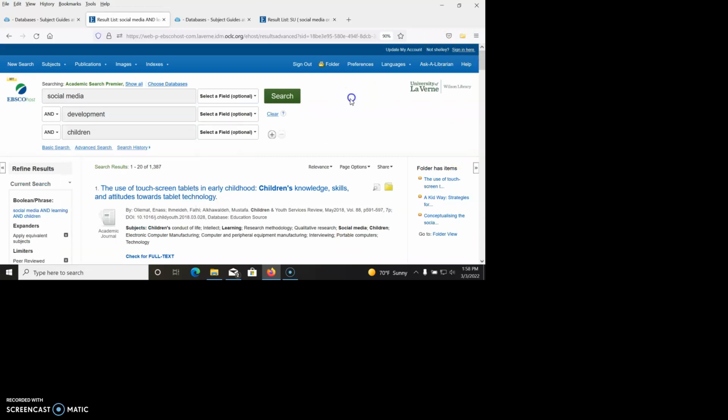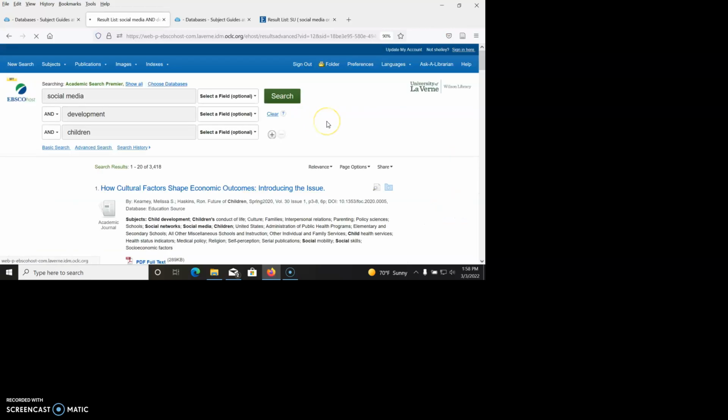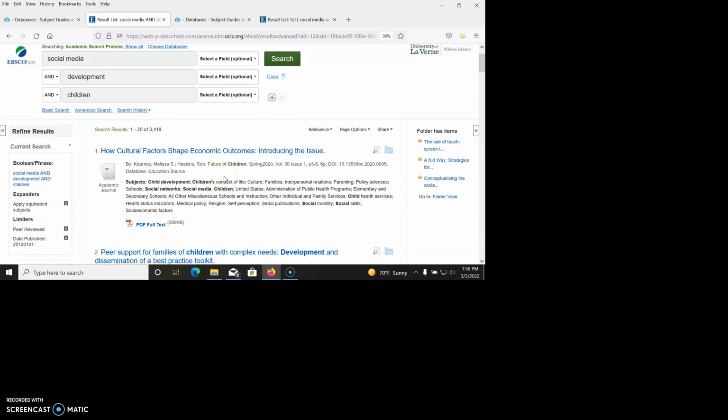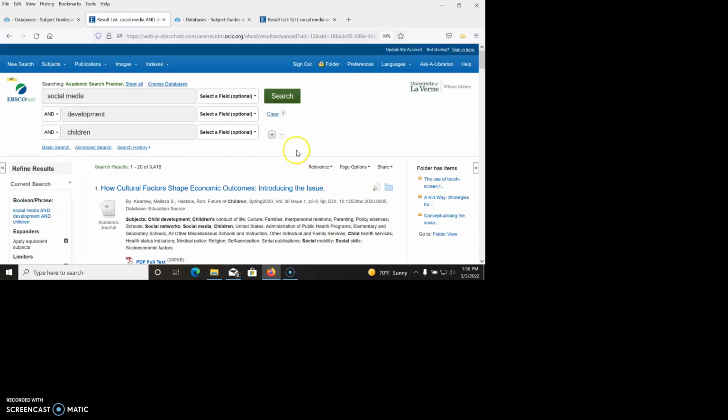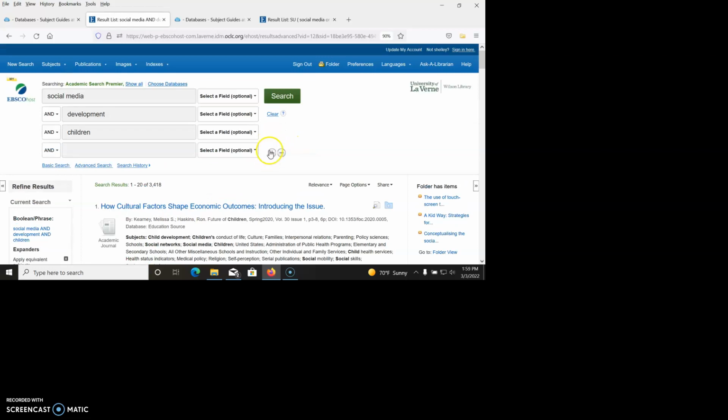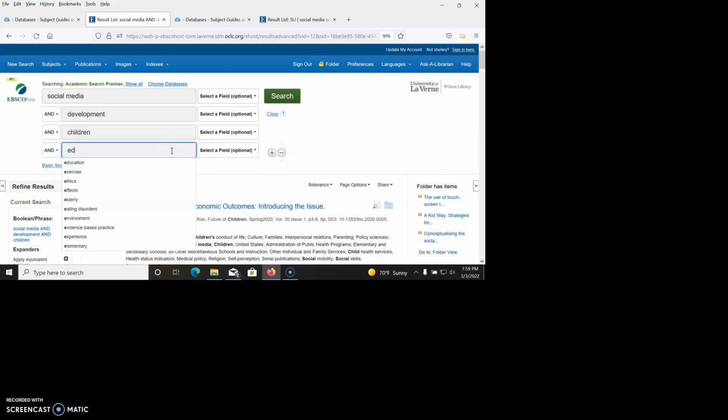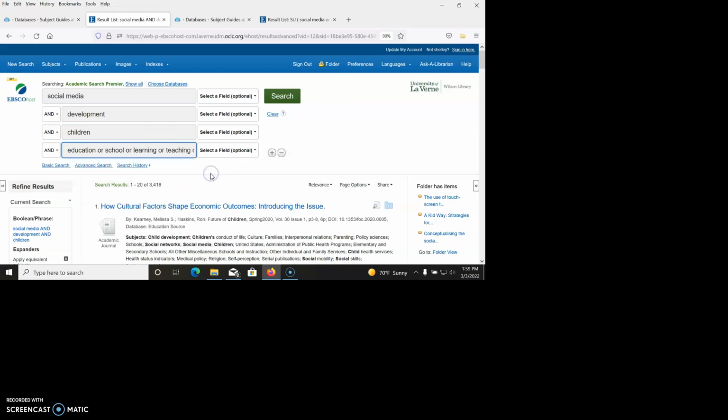And then I'm going to do another search. And now we have 3,000. And again, I can continue to work, but maybe I want it in the classroom or in education. So you can add a box by clicking on the plus, and then you can do education. Or if you see the pop down here, there's some different terminology that seems to be related. I can use those if I want to.